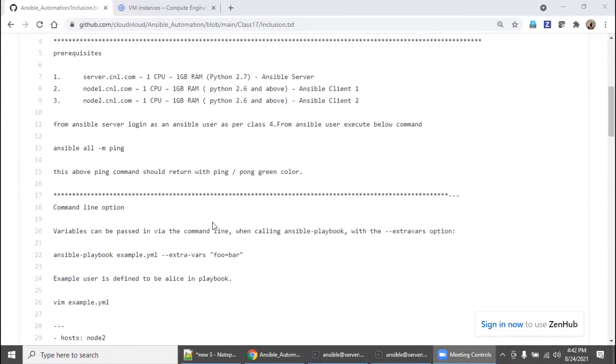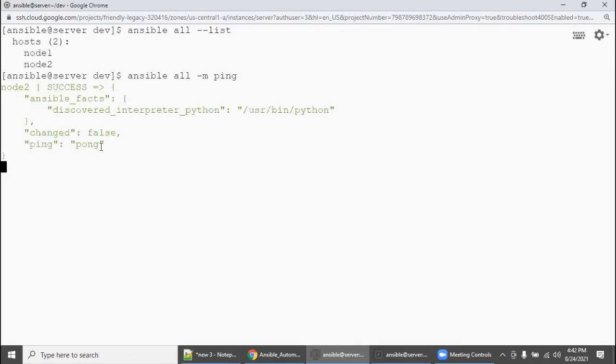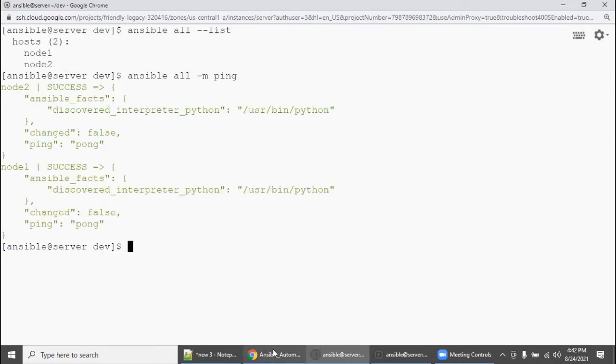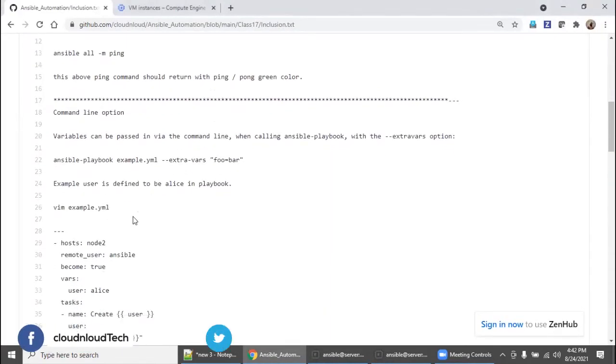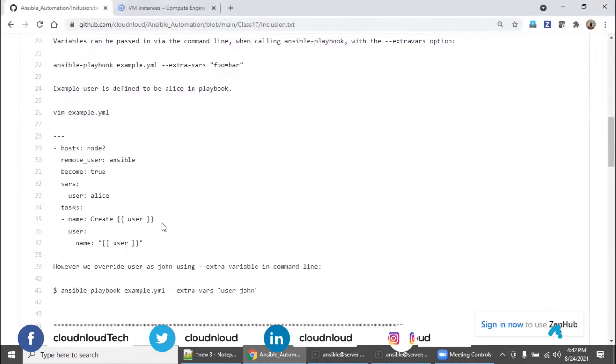Let's go inside. I have my Ansible server. Let's run ansible all --list, and then ansible all -m ping to make sure I am good to proceed with this lab. Yes. So now first we will discuss the variable.